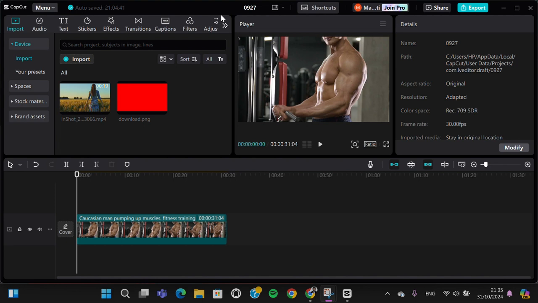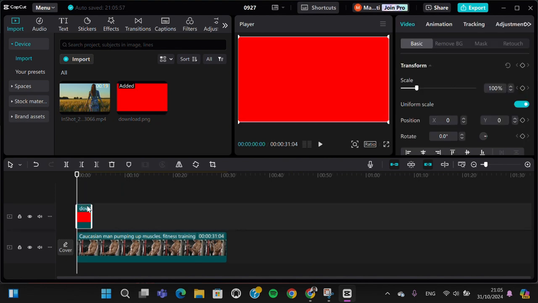Here I have created a project in my CapCut application, and as you can see, I have prepared my video. If you want to highlight muscle, you have to prepare a red background like this. You can get this red background from the CapCut library, or you can download it from the internet. And you can add this red background color to your timeline.